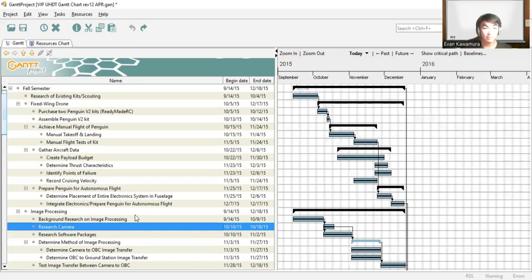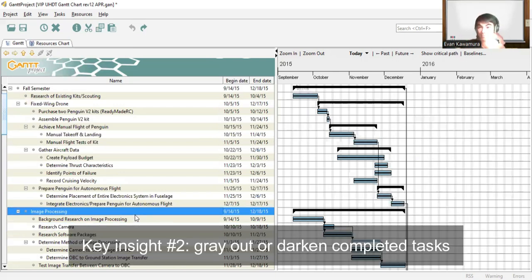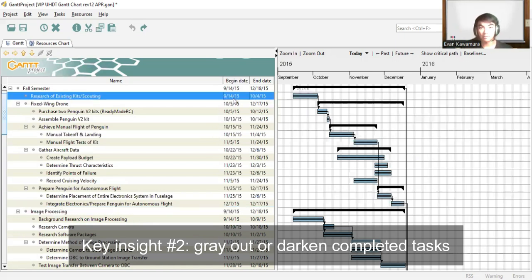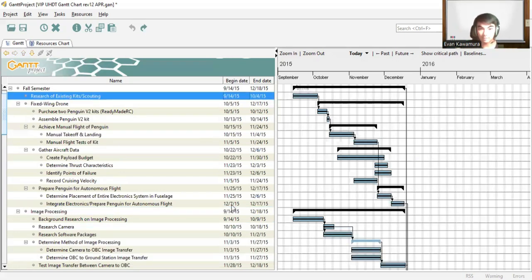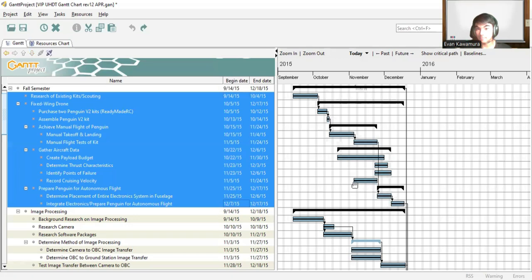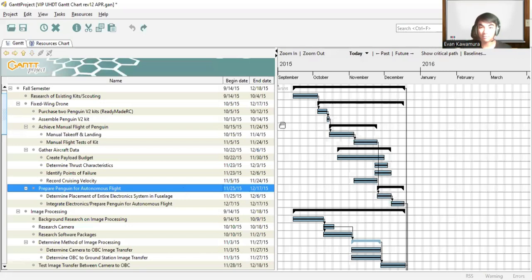The other thing, the second thing, is I would have grayed out completed tasks. Okay, so for example, these tasks here, these are all done. The completion percentage bars, that black horizontal bar is completely filled from left to right. So I would have chosen either just a gray background color, or a darker shade of this color to indicate that these tasks are completed. That way, when I quickly look at this Gantt chart, I know immediately these are the done tasks.